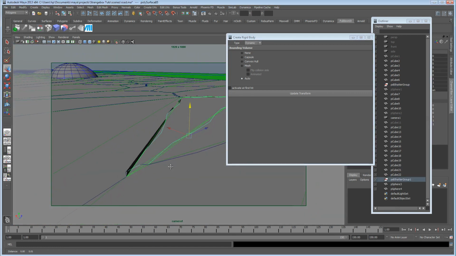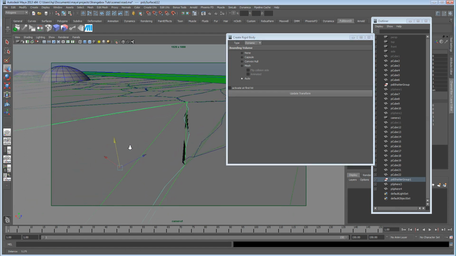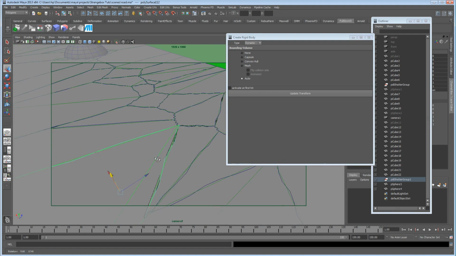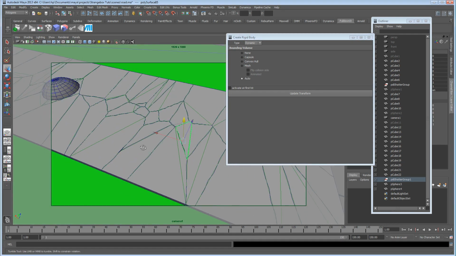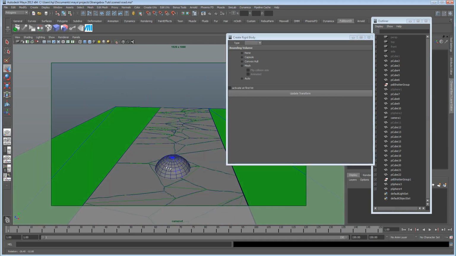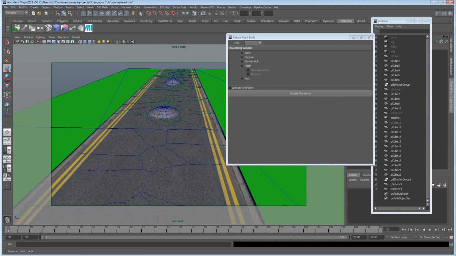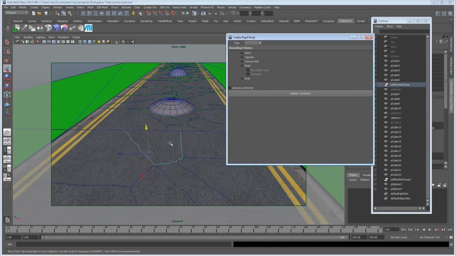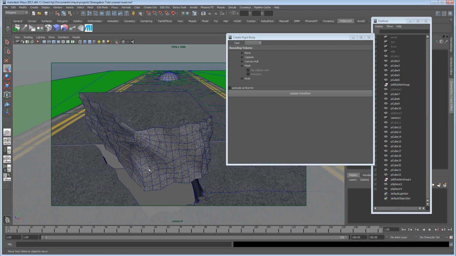It may just be that there's a bit of fighting going on between the two different bits of geometry there. I think that is what it is, to be honest, so I'm not going to worry too much about it at the moment for the purposes of this tutorial. So see, we've still got our road texture there, and I added a little texture to the sides of it as well.